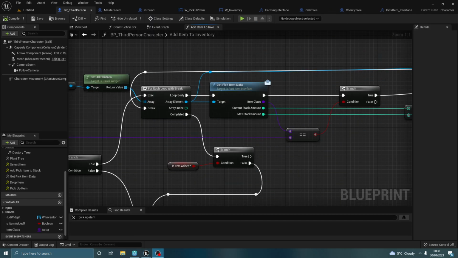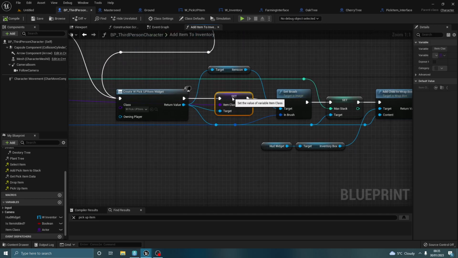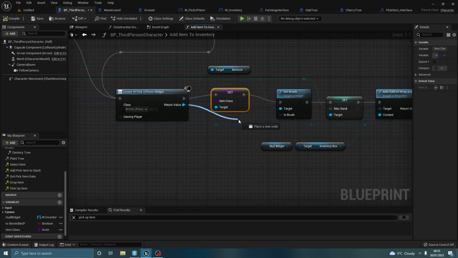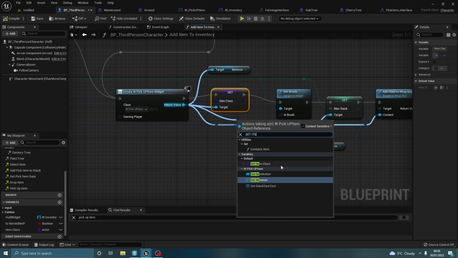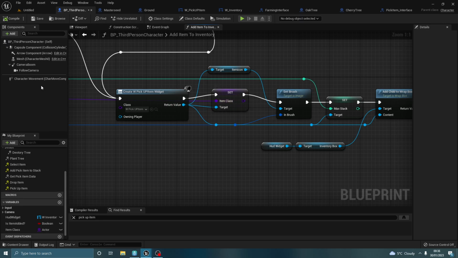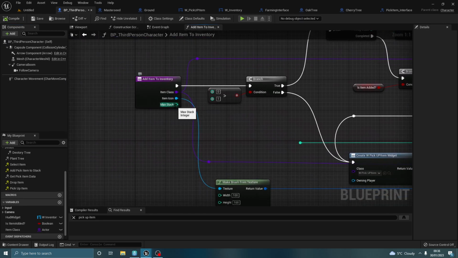Right, I figured it out. It took me about 15 minutes to figure it out. What the issue was: if you go to your third person template, you go to add item to inventory. I created this variable and set it. You don't need to do that. You need to pull off this return node and set item class, and then obviously connect the class up to here, the max stack for the minute.